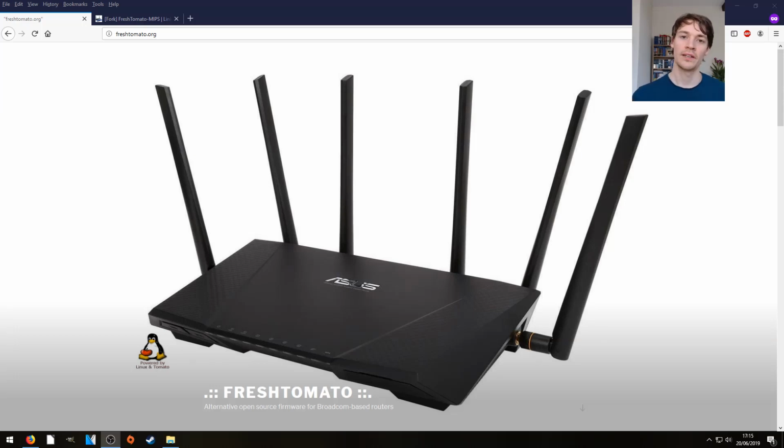Hello everybody, in this video we're going to take a look at fresh tomato on our Linksys E1200. Now we've already managed to install OpenWRT and DD-WRT, now it's time for tomato. I've already tried installing fresh tomato from the Linksys firmware and this is what happened.